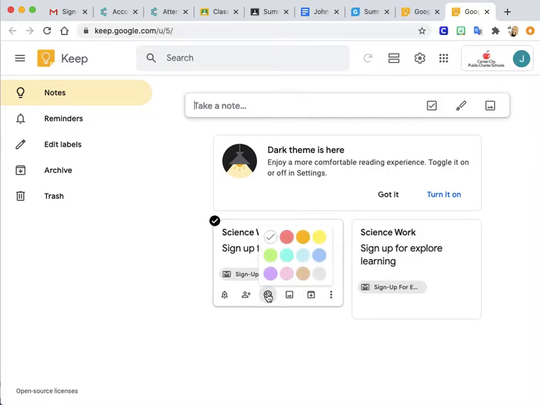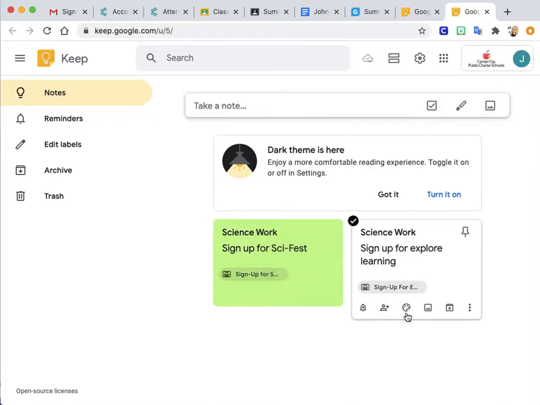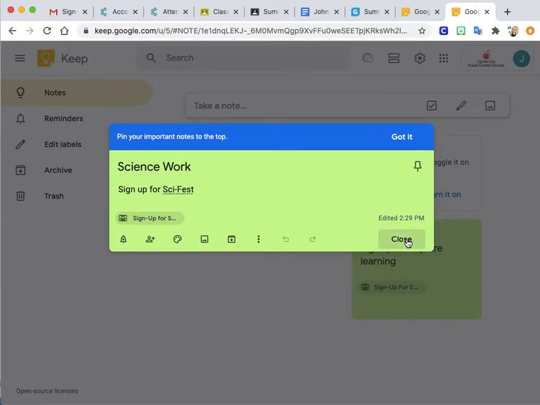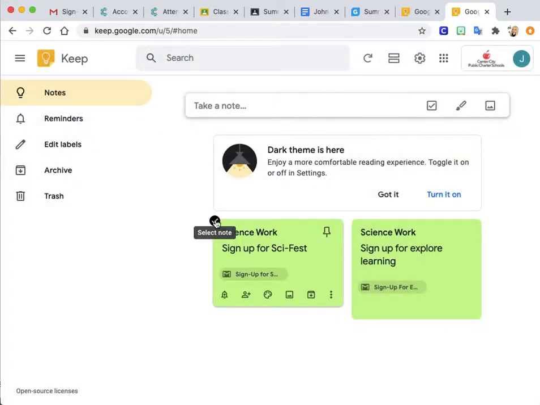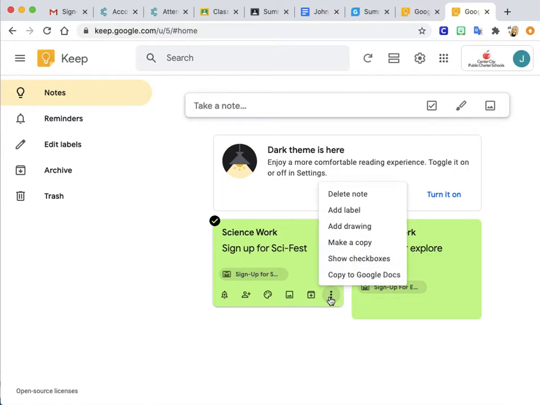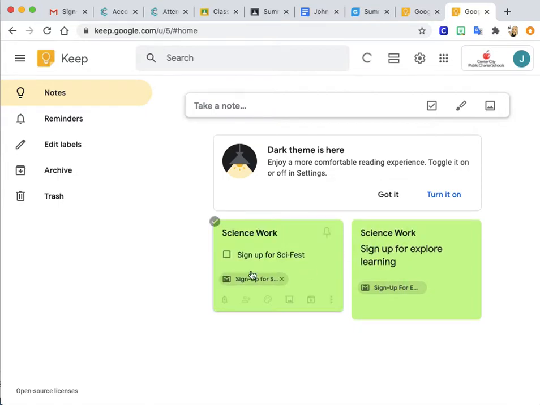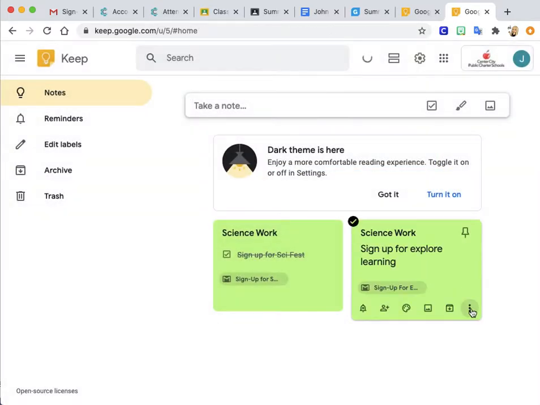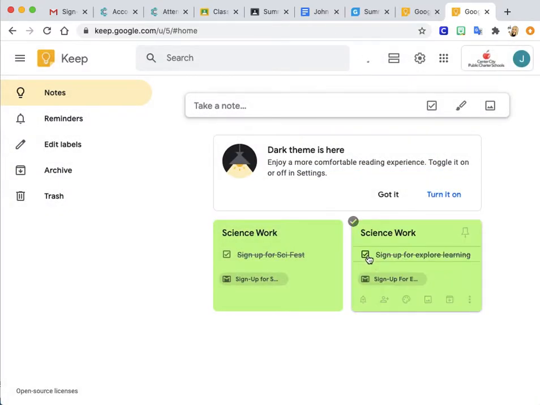Now what I can do once I'm in here, let's say I'm going to pick green for science. I can change my color to green so that I have it. Then once I'm done, I can just click the check mark. I can click show checkboxes once I'm in here, and I can click the checkbox once I'm done. So if I sign up for SciFest, check, I'm done. If I sign up for Explore Learning, same thing. I'm going to show the checkboxes, sign up, I'm done.